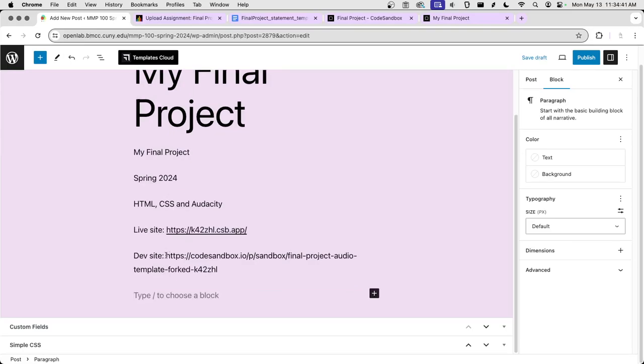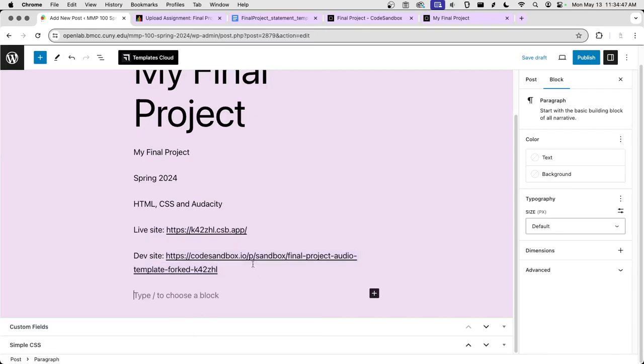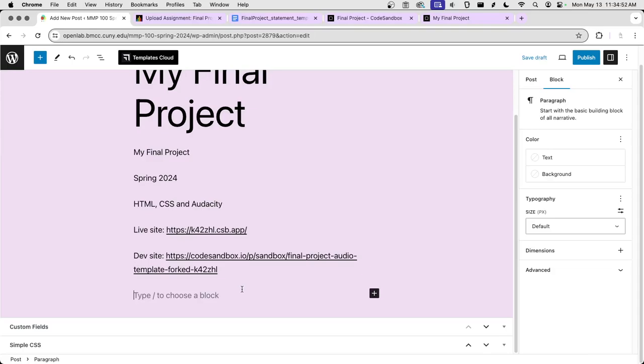And this one, since I put it after the text, it doesn't link. So let's just go ahead and click the link button. And then we can also click open in a new tab if we want to make these links open in a new tab.